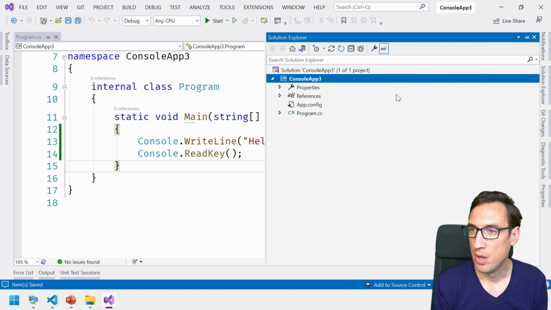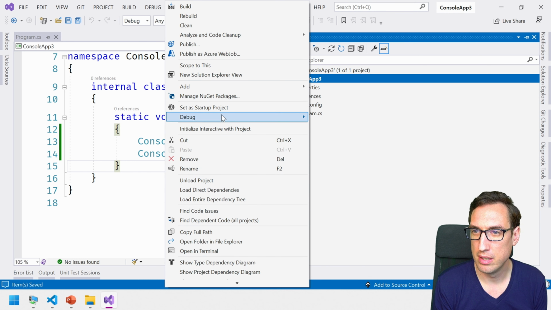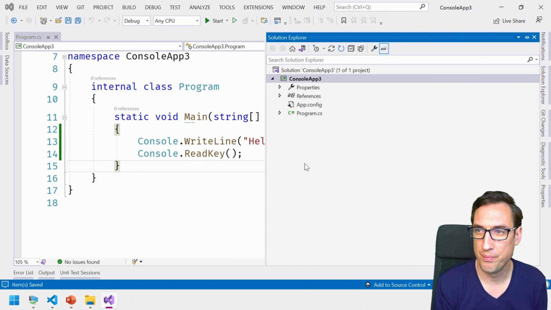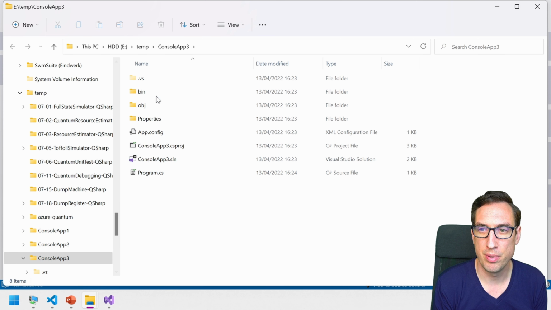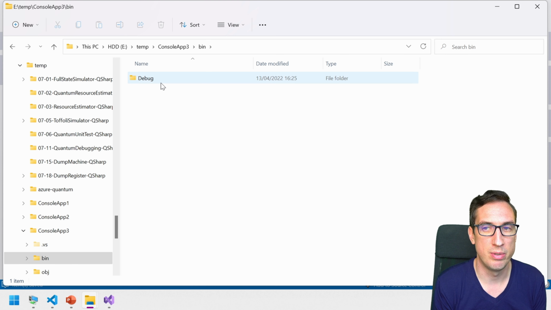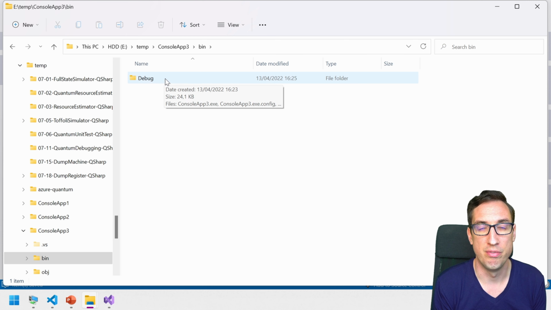Now, what I want to show you is that when I display the file structure of the files that are being created on my disk, I can see that this project has a bin, a binary directory, and within this binary directory is the name of the configuration that I'm running.